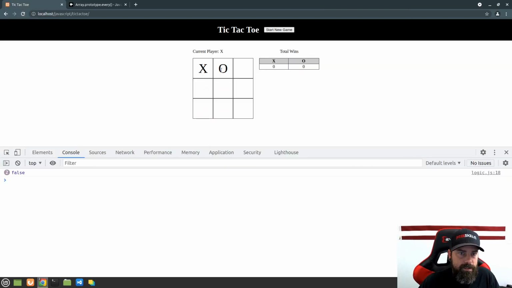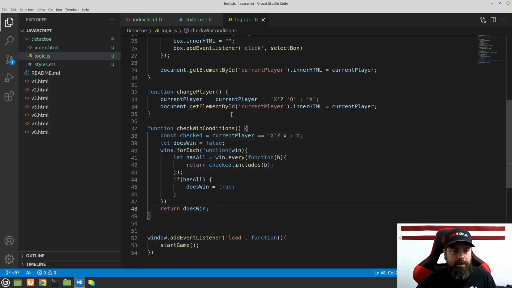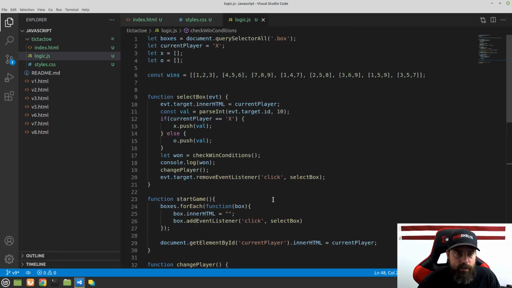So now we have false, false, false, false, and this should be true. Boom, we got a true. And then they also have a true, okay? So from then on, it's going to come back as true. Perfect. So we have our check win conditions.